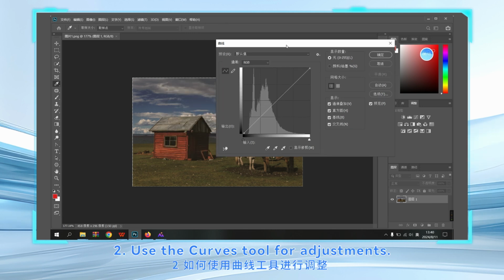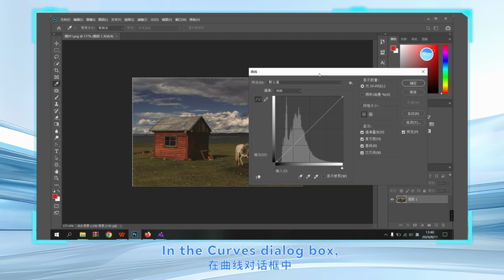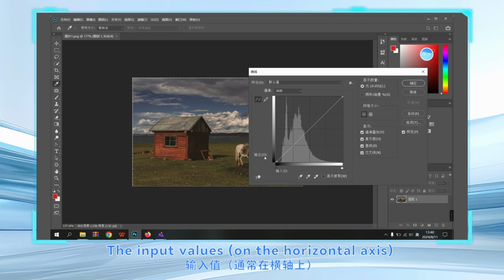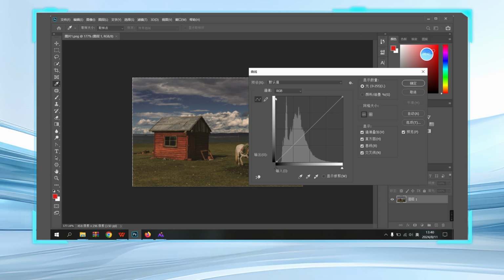2. Use the Curves tool for adjustments. In the Curves dialog box, you will see a graph representing input and output values. The input values, on the horizontal axis, represent the original brightness of pixels, while the output values, on the vertical axis, represent the adjusted brightness. You can click and drag on the curve to create control points.